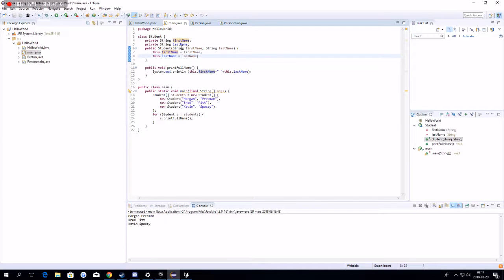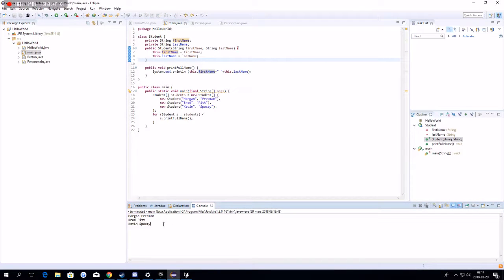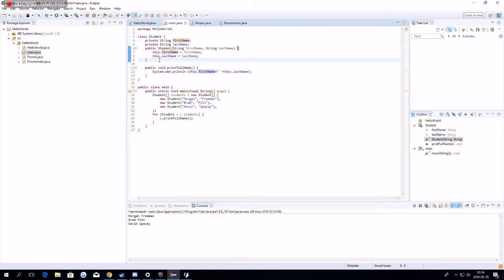So here we have public Student. I'm just going to say why I'm using students. Student is because we have the class Student, and these are our students, Morgan Freeman, Brad Pitt, and Kevin Spacey. These are our students that we will list, like students in school, that's what I mean.